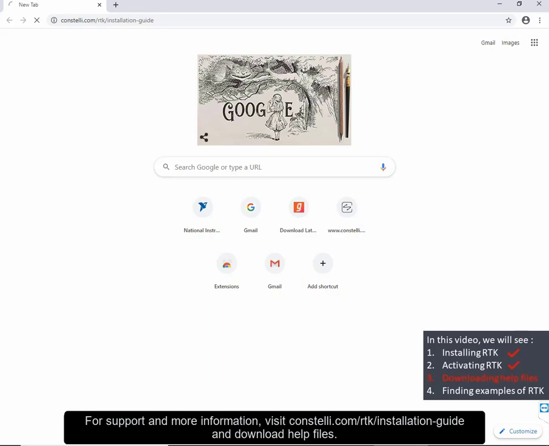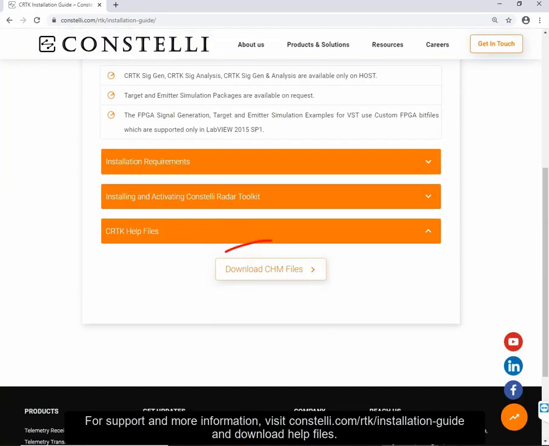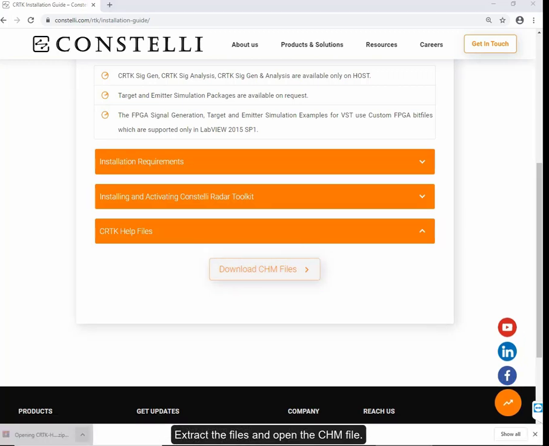For support and more information, visit constelli.com/rtk and download help files. Extract the contents of the zip file.